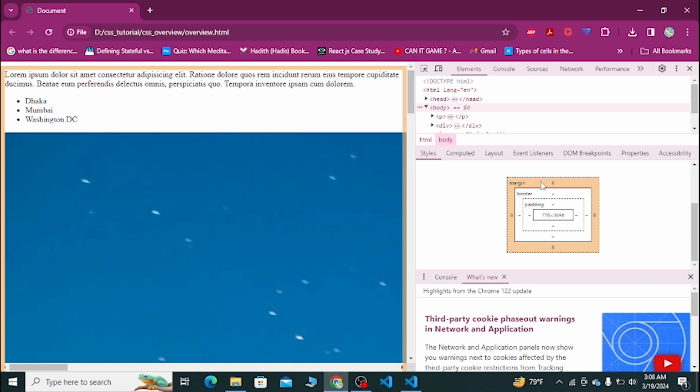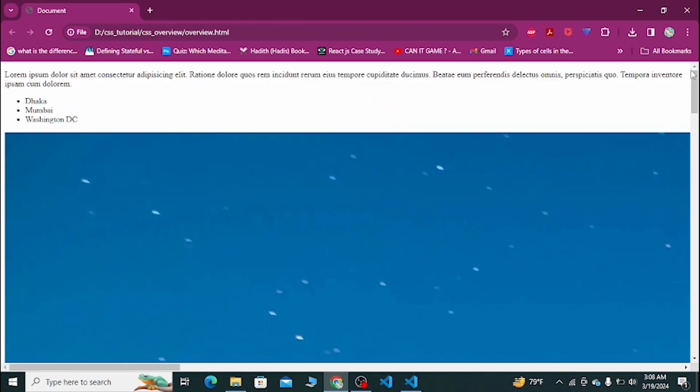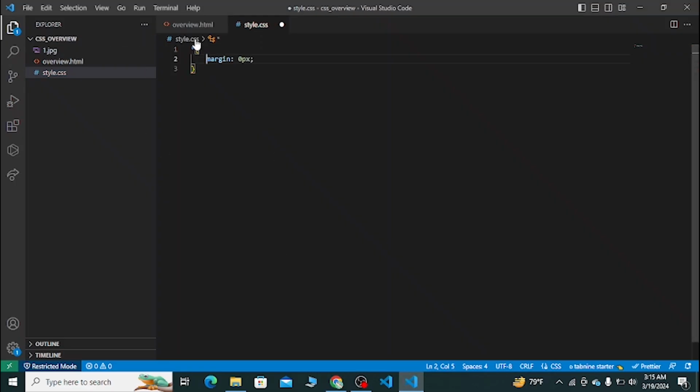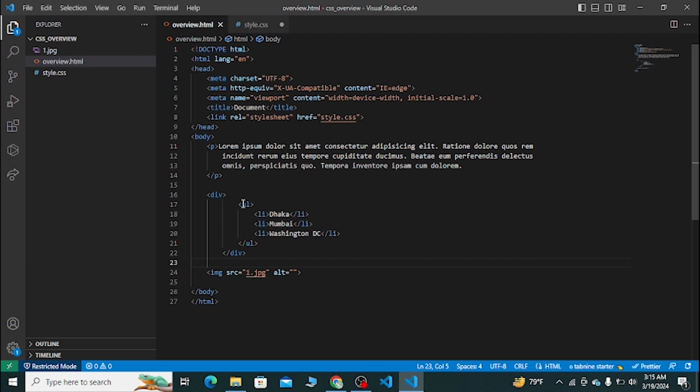Now if I remove the margin from it, which I'm going to do, so over here we have a UL tag. Oh wait, my bad. Hmm. Yeah, where were we?